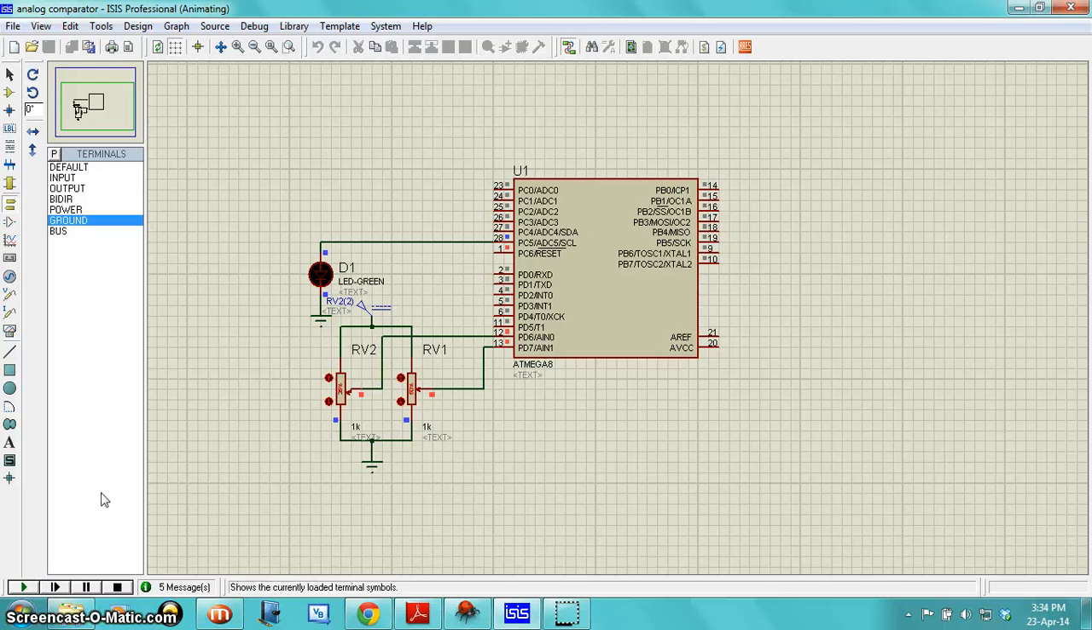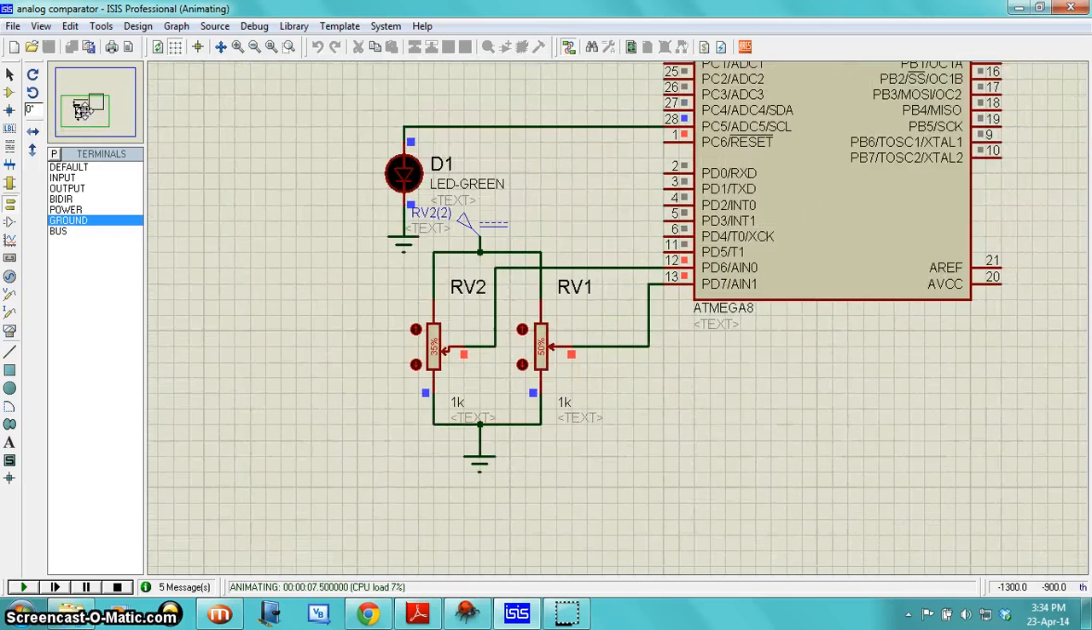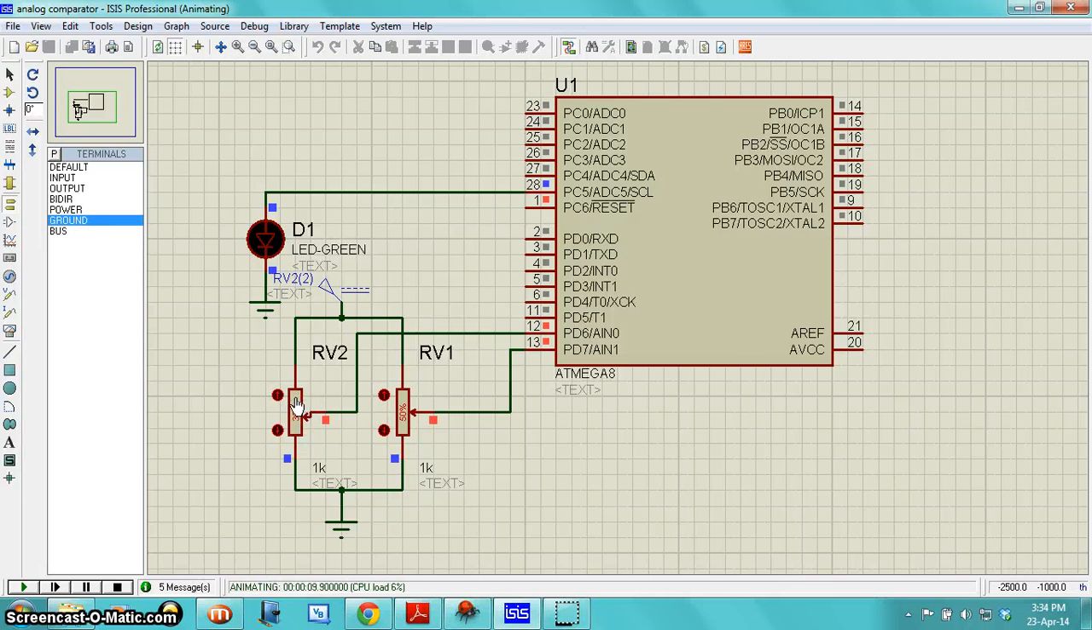So let's hope. You can see I started the simulation and my LED is off. Now I'll start increasing the value of my potentiometer. You can see that I'm increasing the potential applied at this pin, analog input 0, and after crossing 50 my LED should glow. So let's see what happens. Right now I'm at 42, 43, 45, 48, 49.